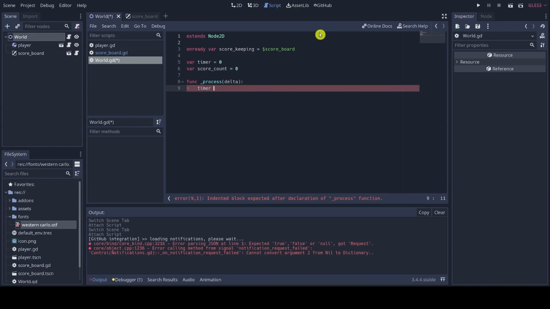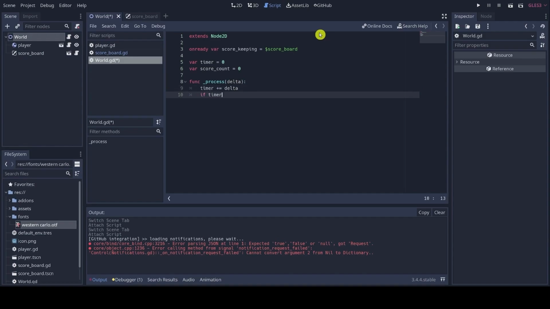Let's say timer plus equal to delta. This will give us the total time accumulated from the start of the game, or since the last time we set the timer to 0. If timer greater than or equal to 2.0, let's use the score_count variable and increment it by 1.